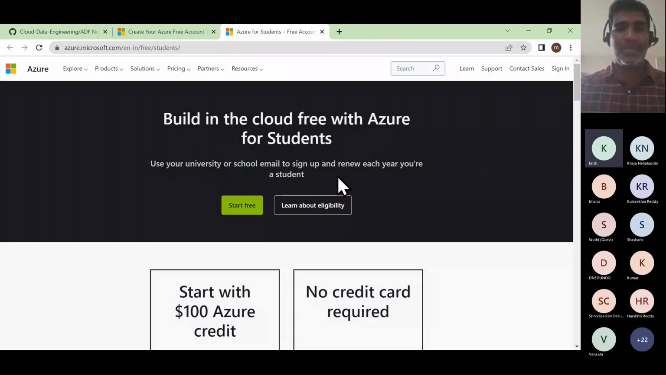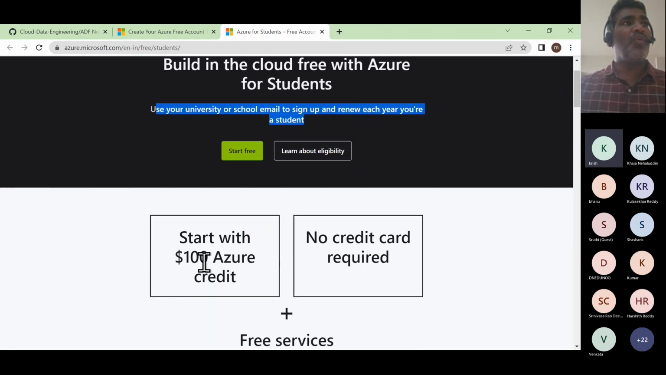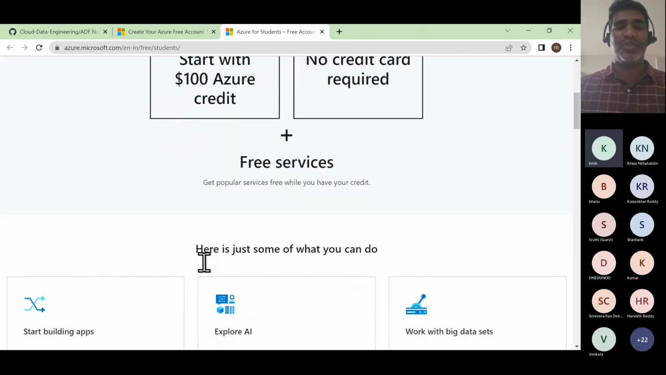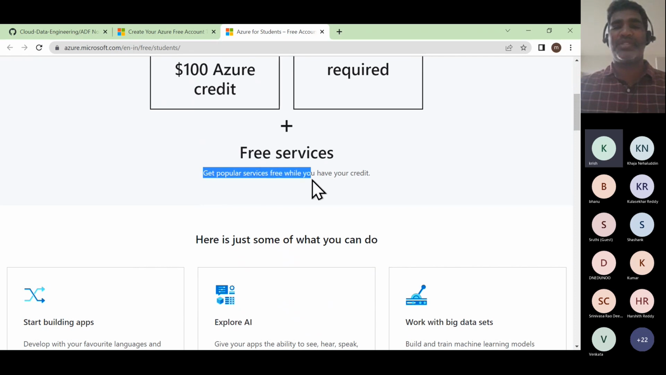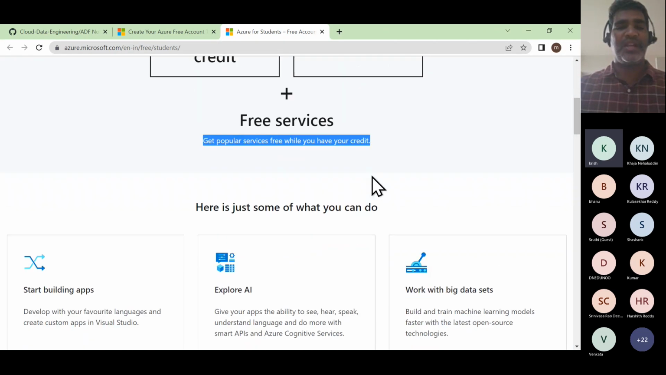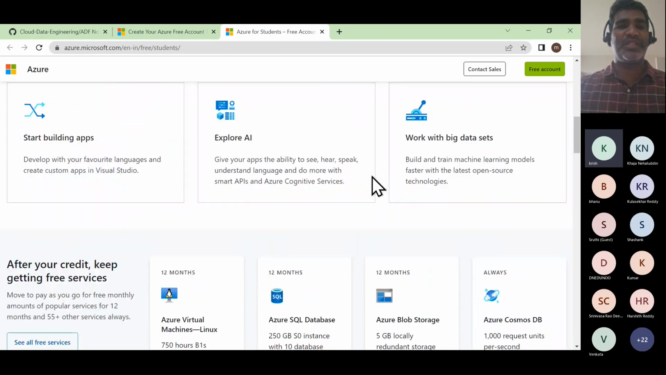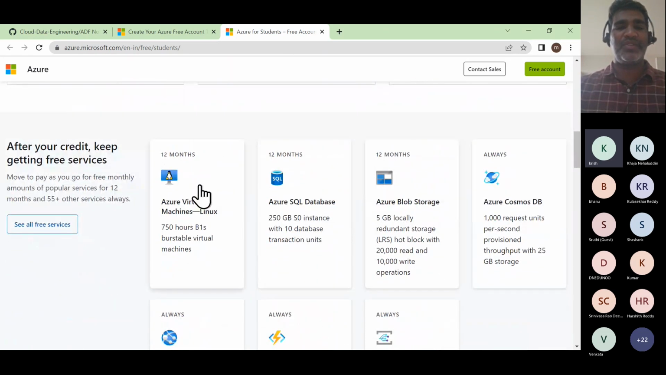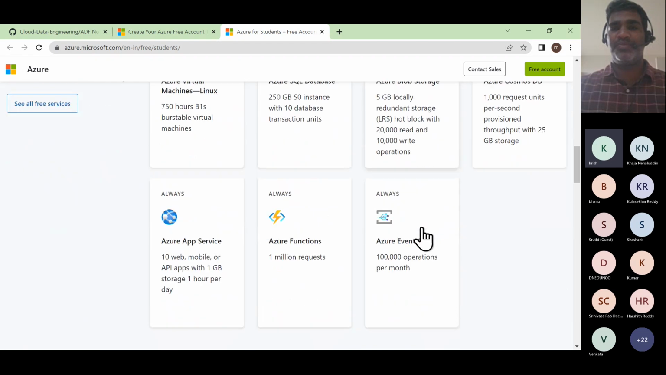Use your university or school email to sign up, and renew each year you are a student. Every year you renew, and this $100 will have 1 year validity. That means within the 1 year, whenever you want to consume, you can consume it. Get all popular services free. What do we mean by free? What things come under that? Everything you can see below.